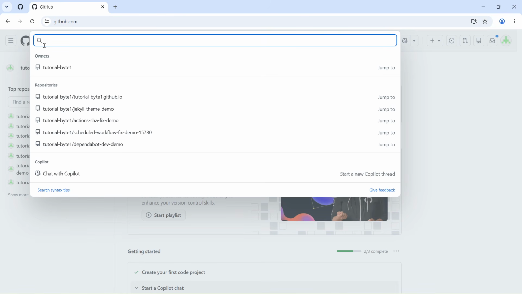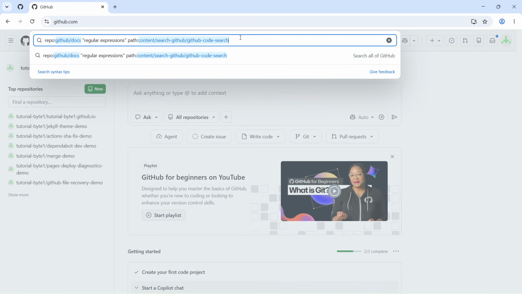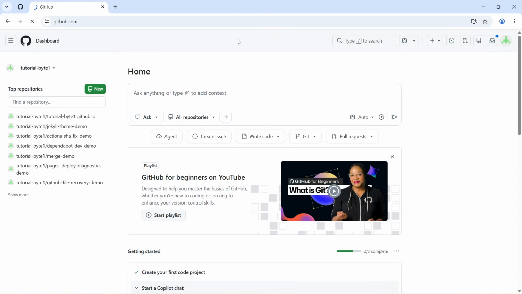Now let's run a focused code query. In that search field, you're going to type a query that combines three things at once: a specific repository, an exact phrase, and a folder path. Go ahead and enter the repository qualifier for the GitHub docs repository. Then follow it with your exact phrase wrapped in quotation marks, and finish with the path qualifier pointing to the code search documentation folder. Take your time getting the syntax right, since each qualifier needs to sit next to the correct value. Once your full query is typed out and looks correct, press Enter to run it.